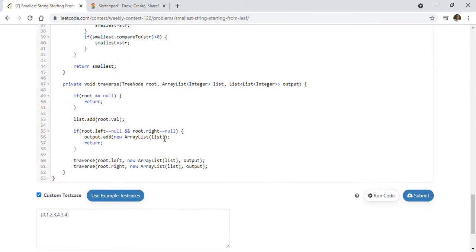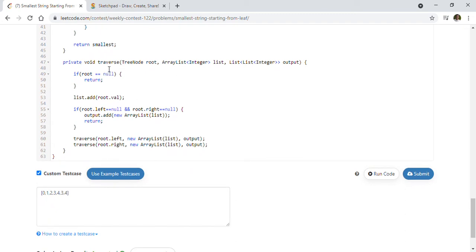I implemented a traverse function. This is a recursive function. It takes a root, a list of integers for the current path, and a list of lists of integers. This is just to capture the output. When we encounter any leaf, we want to capture the path into the output, because the method is returning just void.